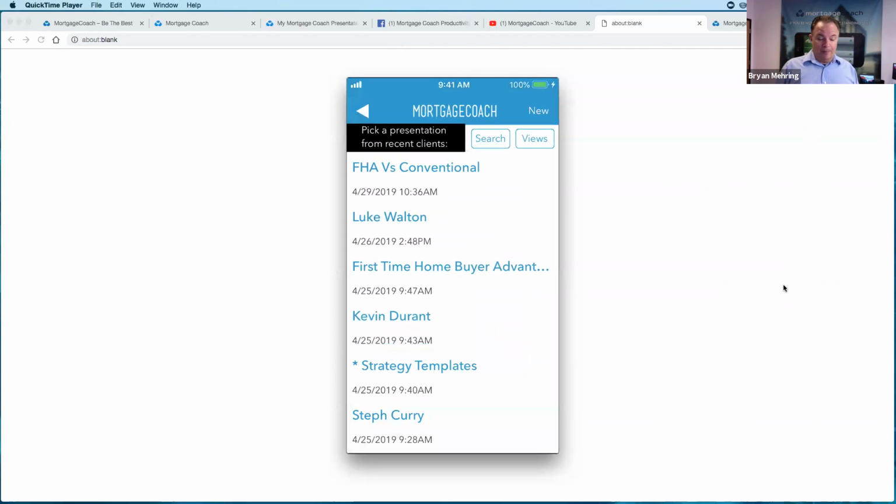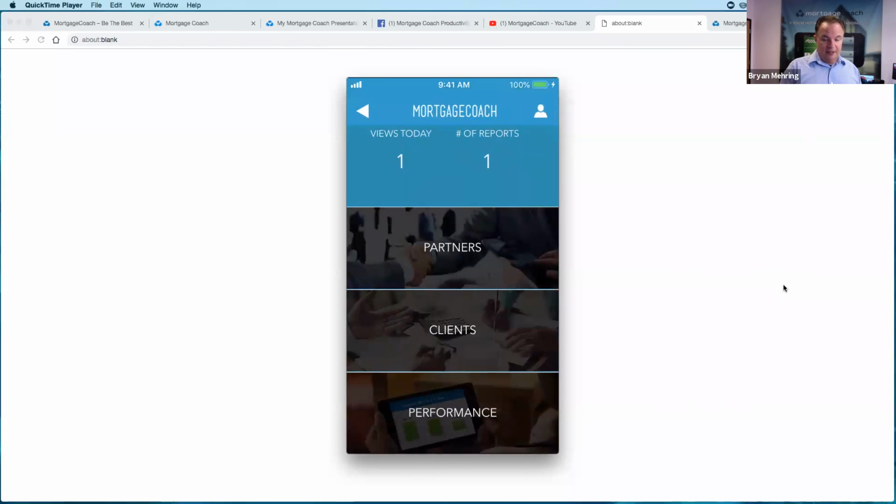So let's not forget about our partners. And our partner presentations are going to be located right here in the partner section. I'm going to bring up a sample presentation. And we actually have a workshop that is scheduled a little bit later, where I'm going to be able to show you how to build this.